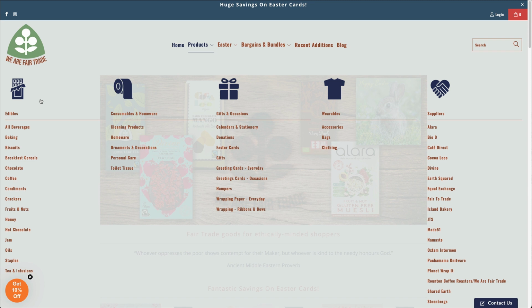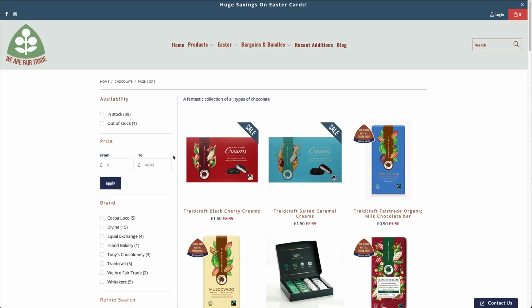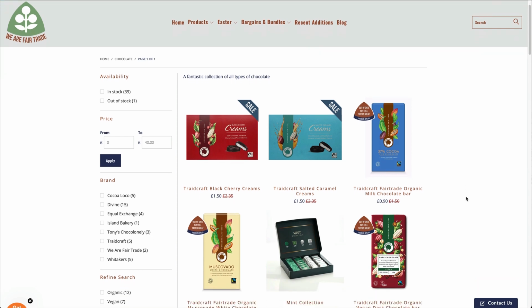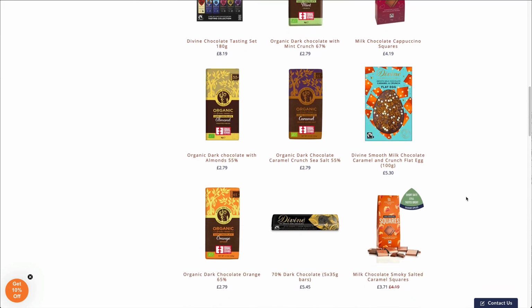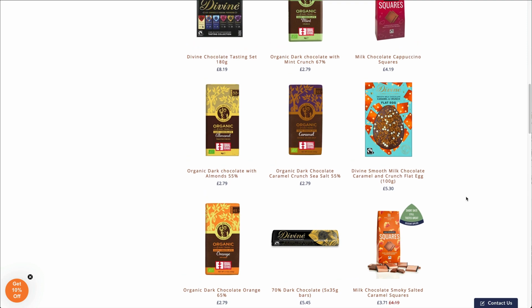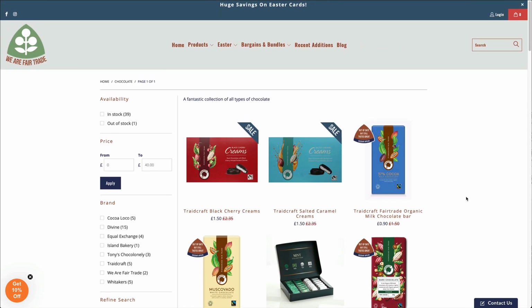And each of these sections is broken down into subcategories. So if we come to edibles, and let's say we're interested in, let's say chocolate. So we click on chocolate, and now we've got all of the chocolate that we have on the website will show up. So you could browse and just see if anything catches your eye, but you also can filter using the column on the left.